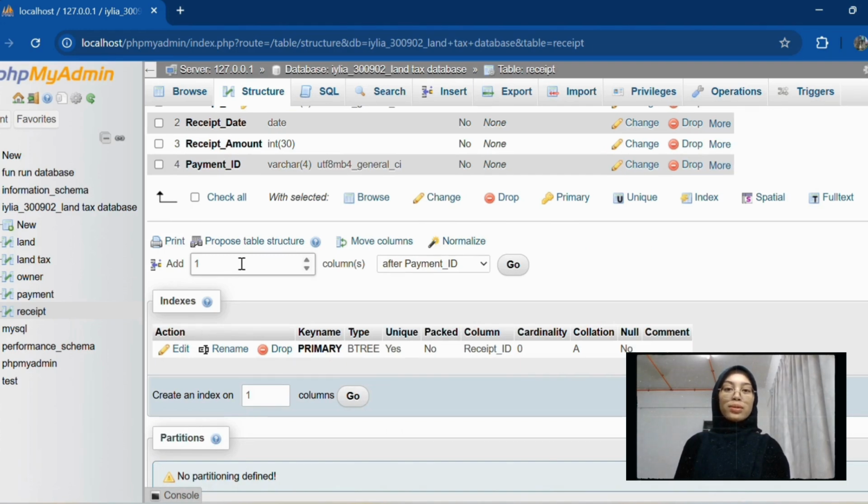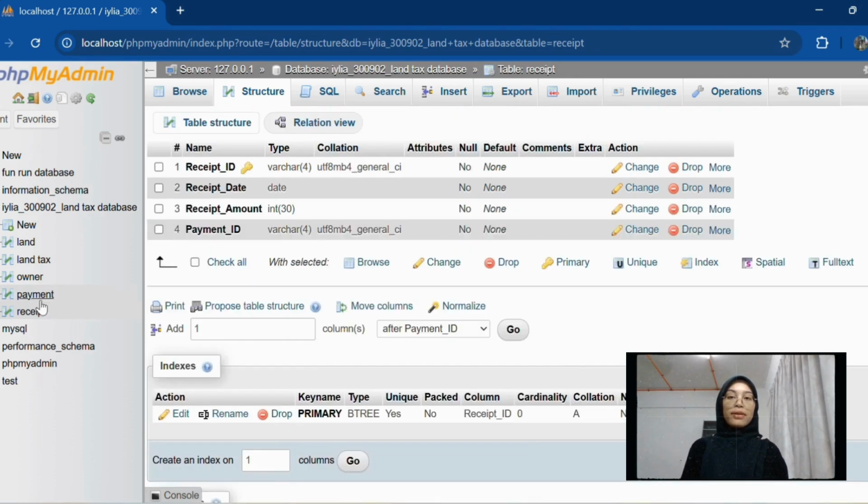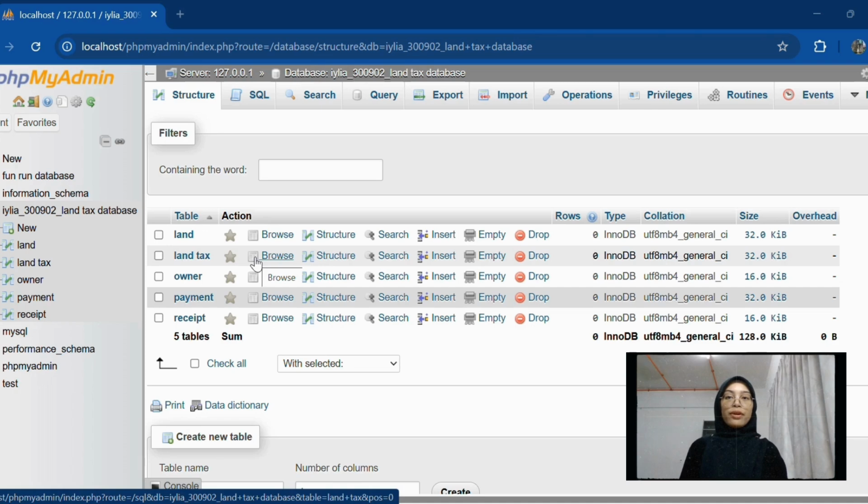Same goes to create the foreign key for payment. Create the foreign key, which is lens text ID, and click save. The light gray key will appear. However, since the payment and receipt relationship is 1-to-1, no foreign key has been made.